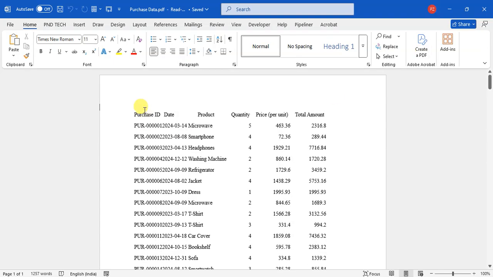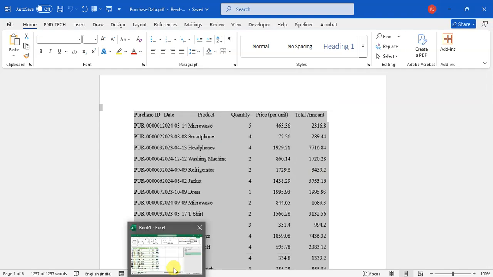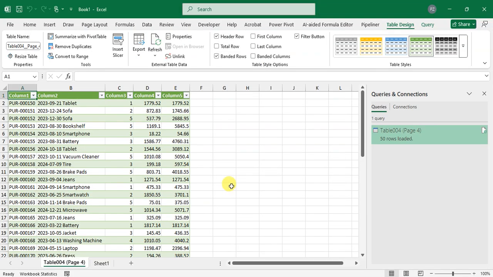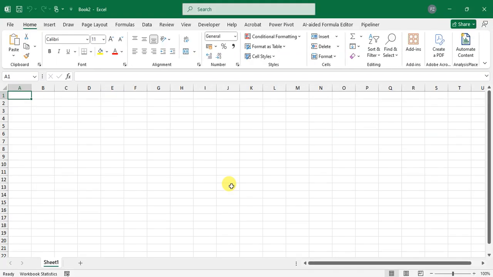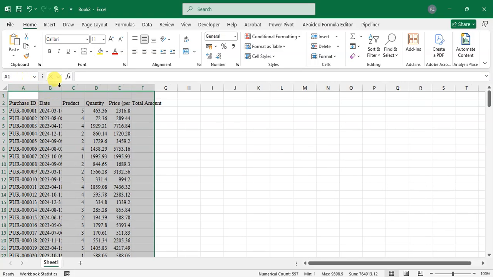After that, simply select the entire data. You just select one and use Control A to select the entire data. Then right click with the mouse, click on Copy, then go to Excel, open a new Excel file with Control N and Control V to paste your data. Okay, so this is the way, and here you can set your data.